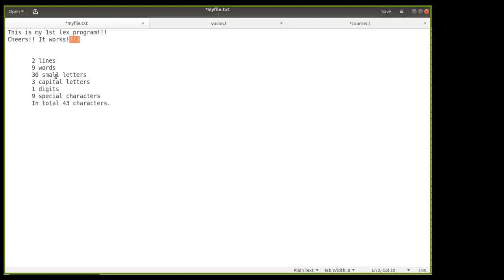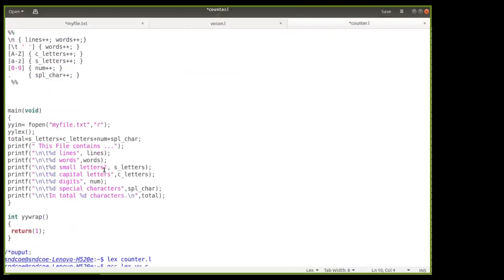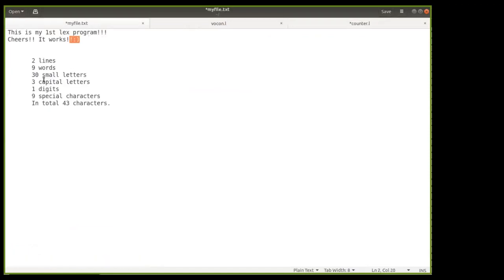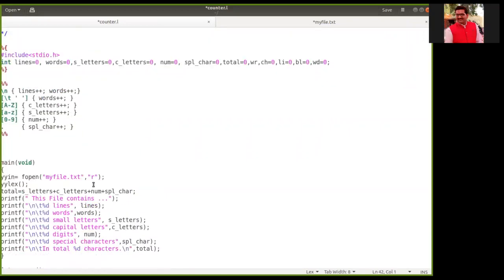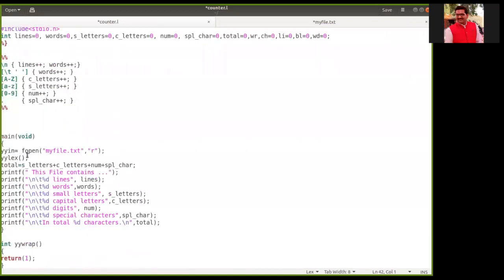And if you count the total, how many total characters are there? It will count, because if you see in the program, we have taken the total as small characters plus capital plus number. So small, capital, how many are there? Okay, so this is our Lex program, and the processing of our program starts from the main part here.